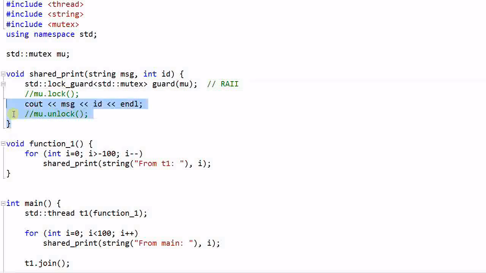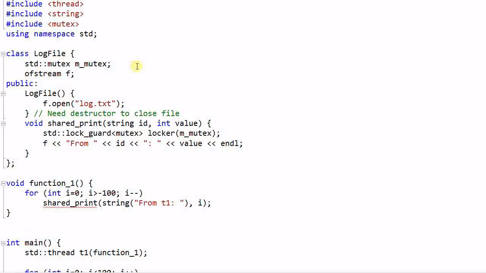So a more realistic example is like this. I have a class LogFile, and LogFile has a mutex and an ofstream f, which will be protected by a mutex. And its constructor opens up a log file, and let's ignore the destructor for now. And it also has a similar shared print function, which uses a lock guard and a mutex to protect the access of f.